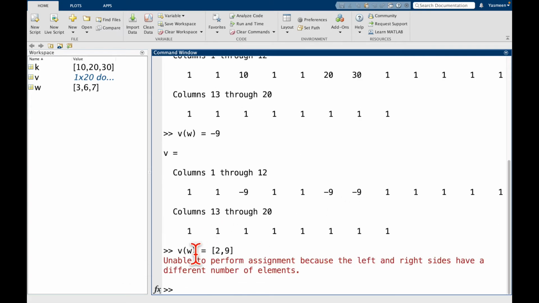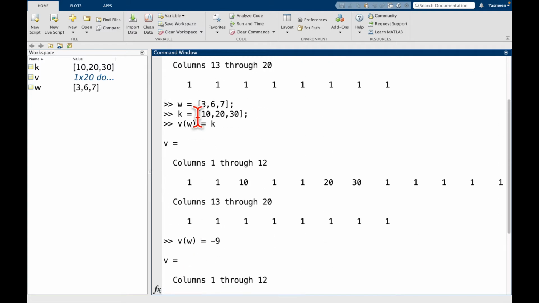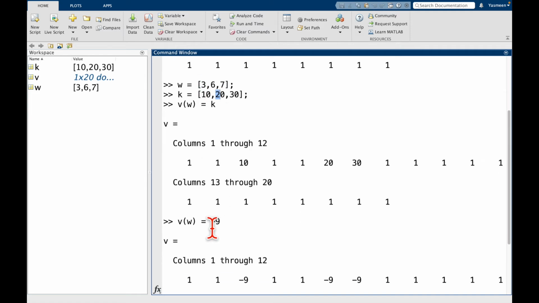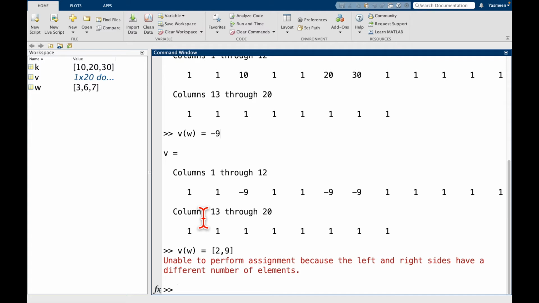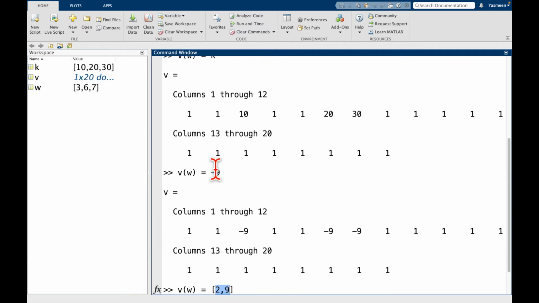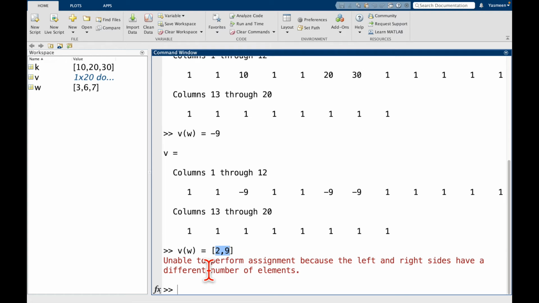The error here is, in the case where we had V of W equal to K, remember I highlighted that W and K had the same length. So I know exactly how to pair up these numbers. The third entry becomes 10, the sixth 20, etc. And in the case where I just passed it one number, -9, it knew just to assign everything -9. But in this case, it doesn't know what to pick for the third value. It knows how to set the first two indices, 3 and 6, but nothing about the seventh. There's no pattern for it to recognize, like in the case where it was just -9. So that's one example of where we are going to get an error.